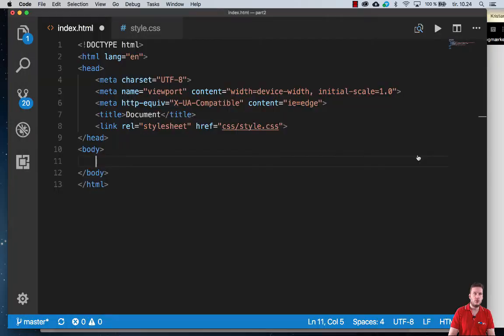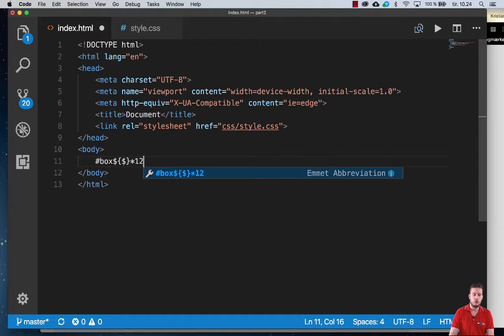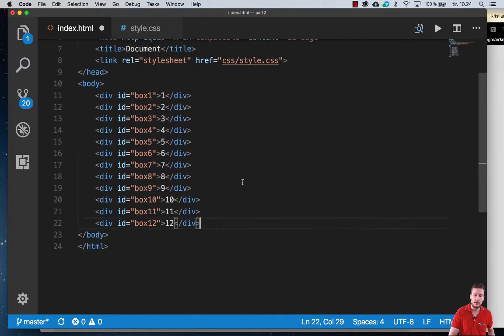So first things first, we need to go into our body, and we're going to use Emmet to create all our boxes for us. So we're going to use hashtag box and $, and then we're going to use a curly bracket, add a $ sign in that, times 12. So this will increment the number of the IDs from 1 to 12. This will just write a number, so we have 1, 2, 3, 4, 5 in each box, and we want 12 of those. So go back and tap, and then you hopefully get something like this. If you don't, manually type it in.